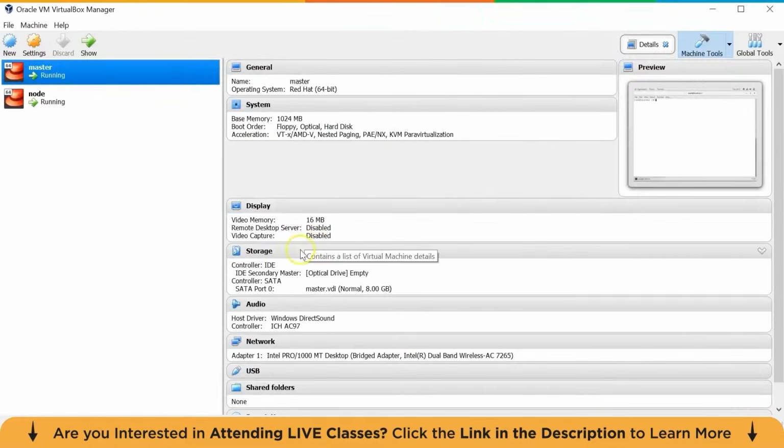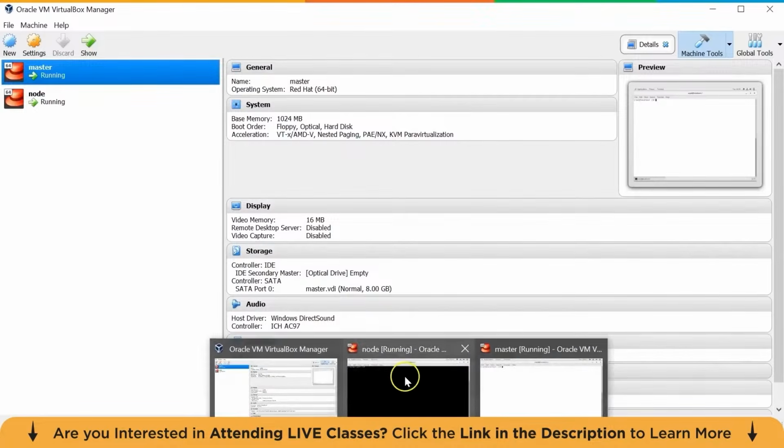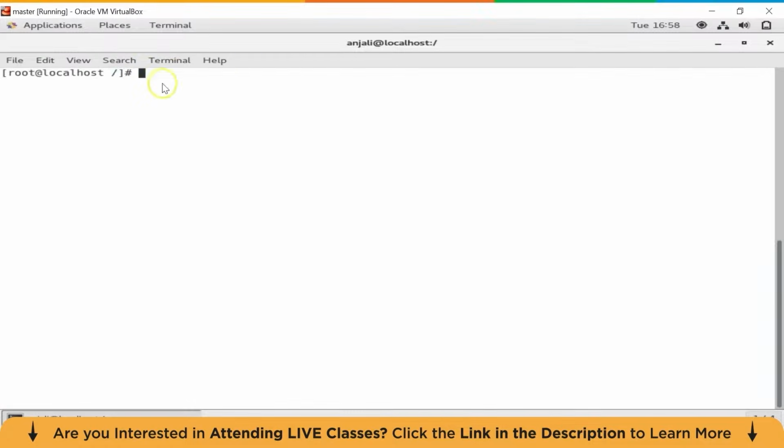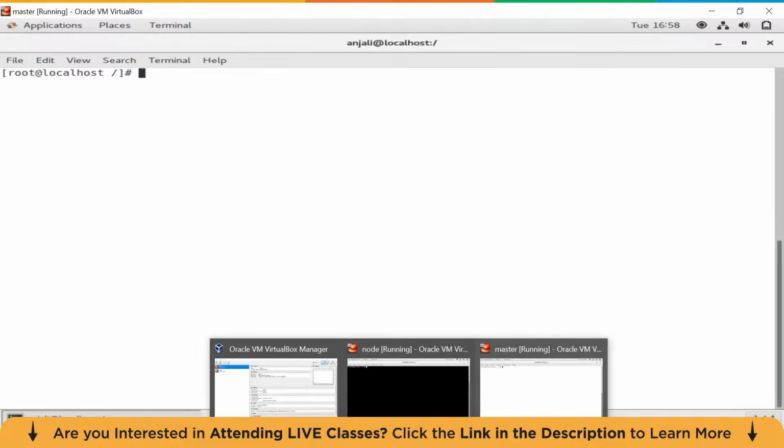This is my Oracle VirtualBox. Here I have my master system, which is the local machine, and this is the client machine. So let's have a look at these 2 machines. This is my client machine. The terminal is open right now. So the client machine terminal has a black background with white text, and the master machine terminal has a white background with black text, just so you can differentiate between the two.